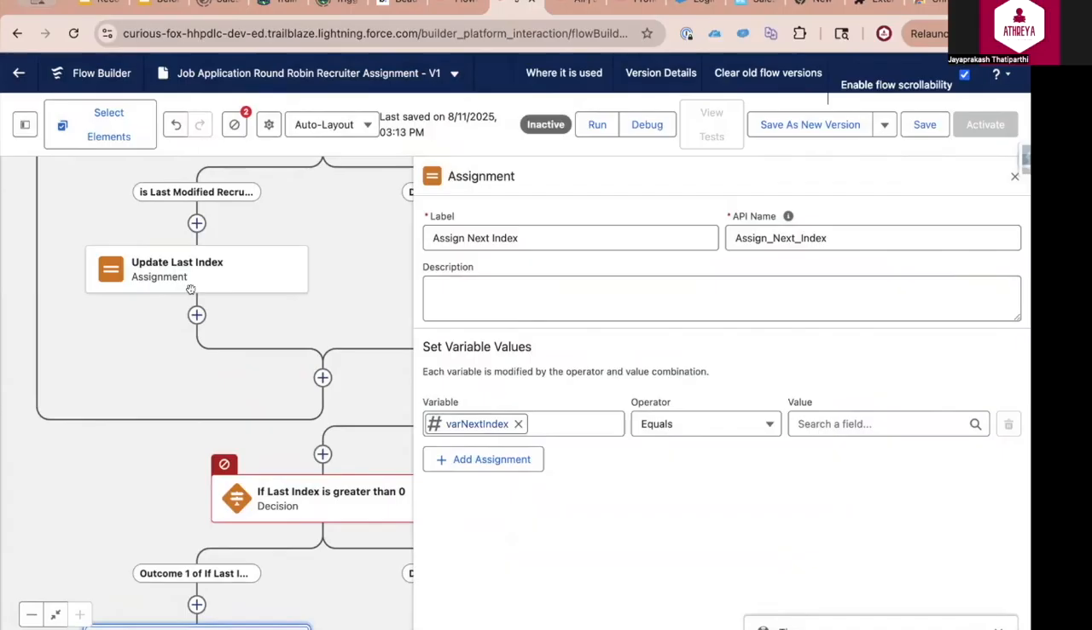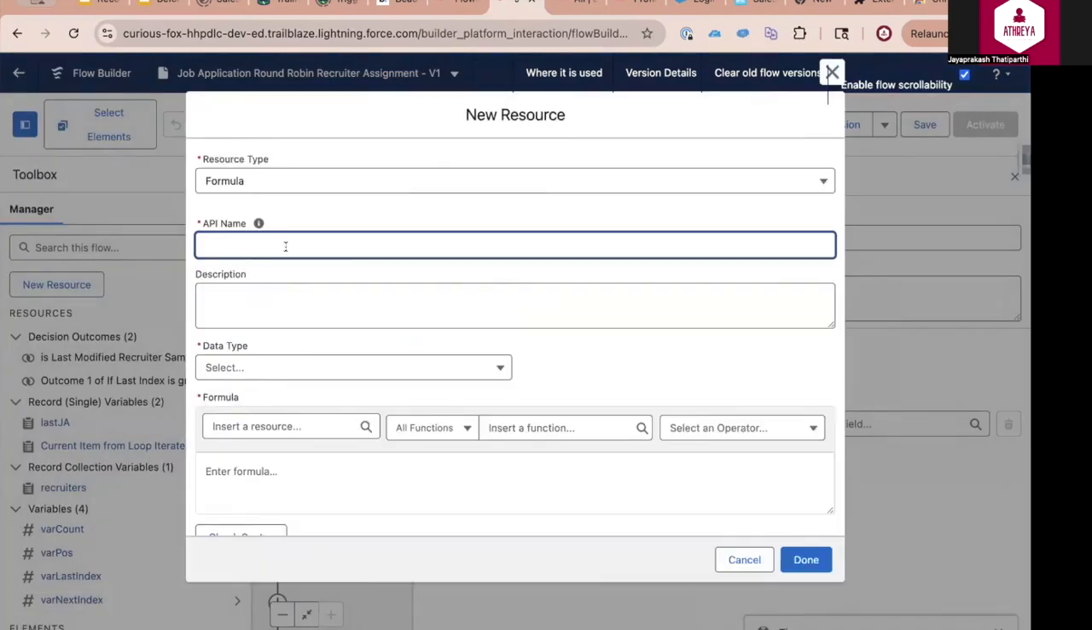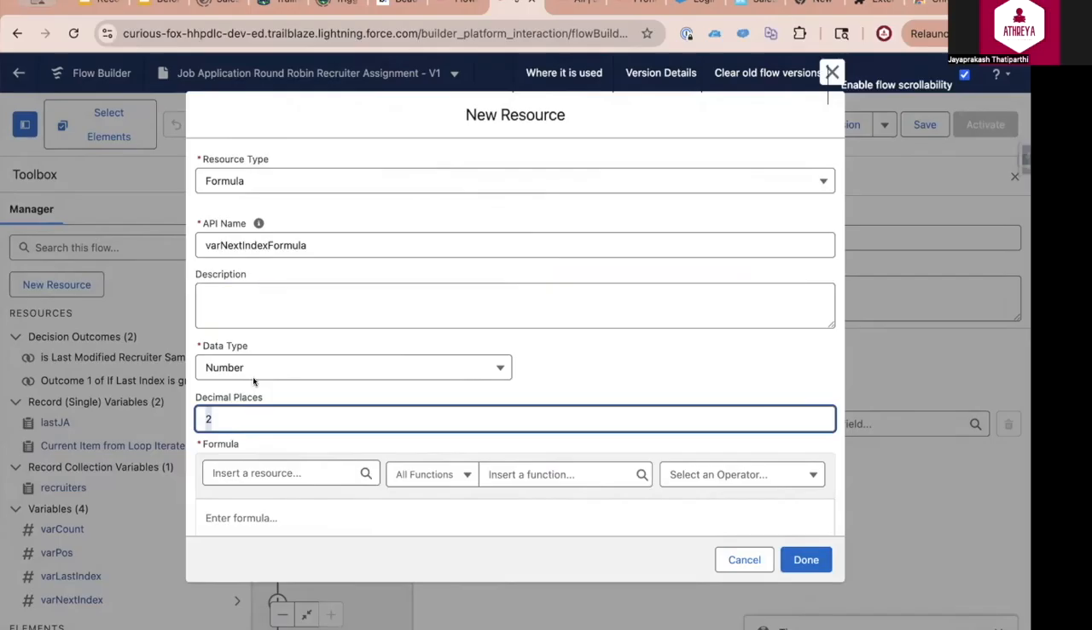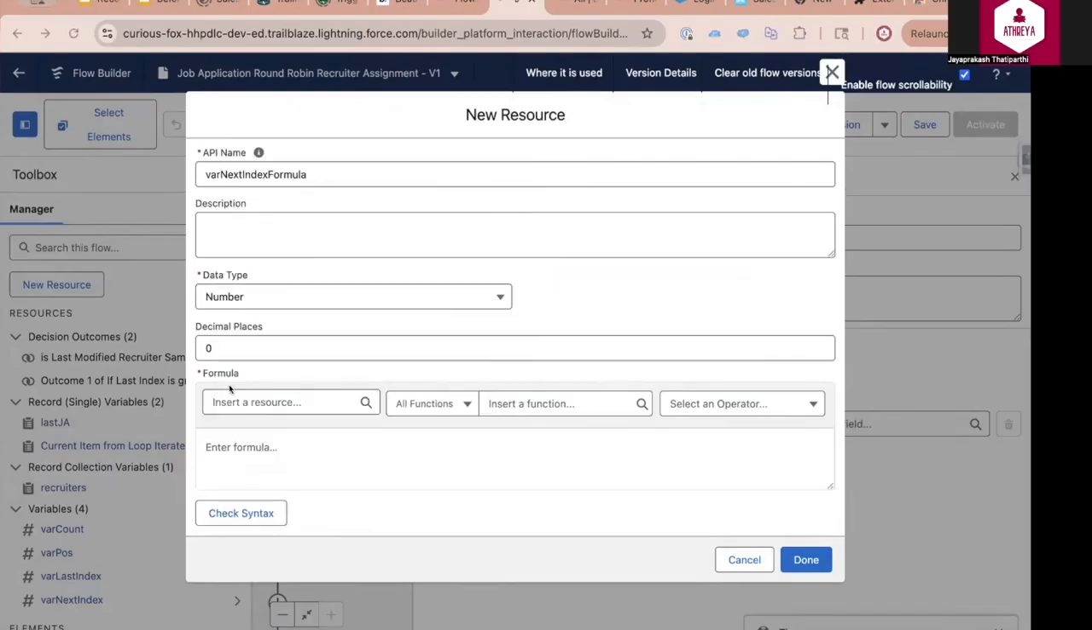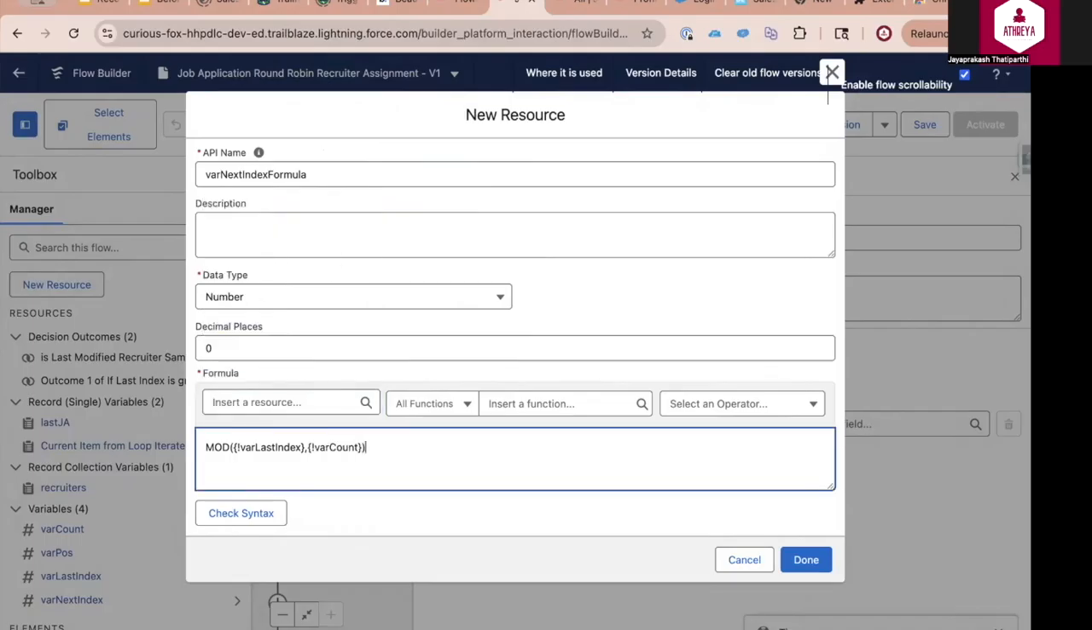I'll use the last index and total count of recruiters, and I'll do a modular operation, and I'll store the result of that into this variable. Create a new formula. I'll call that var next index formula. Data type is number, decimal places is 0. So the formula will be mod of variable last index, comma, var count. This has the total number of recruiters, and I want to add 1 to it.